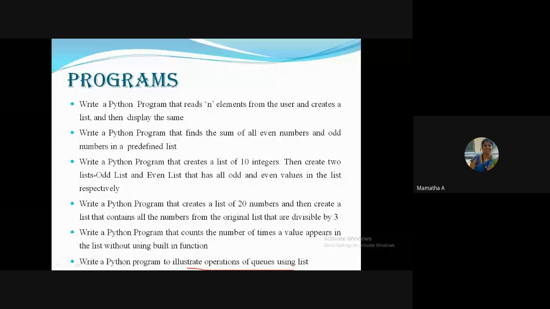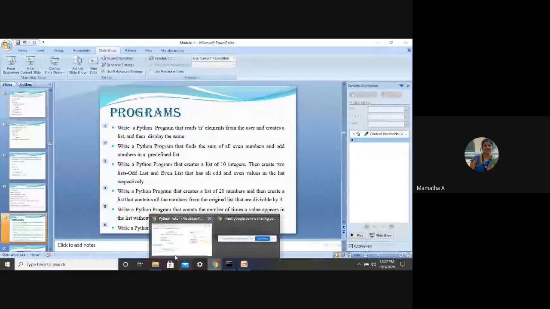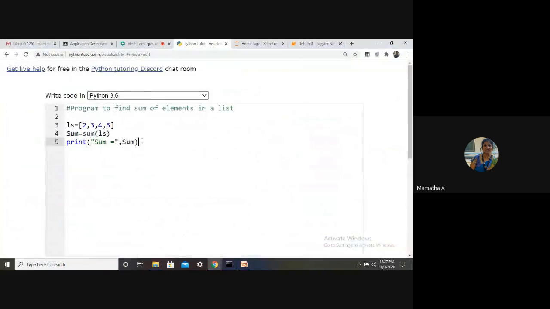I will just show you how to read n elements from the user so that you can do the rest. Give me 2 minutes. How do you read n elements from the user? n equal to int of input. Enter the number of elements.